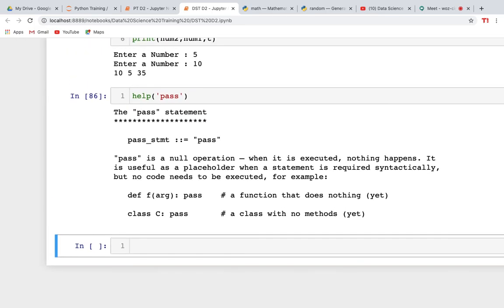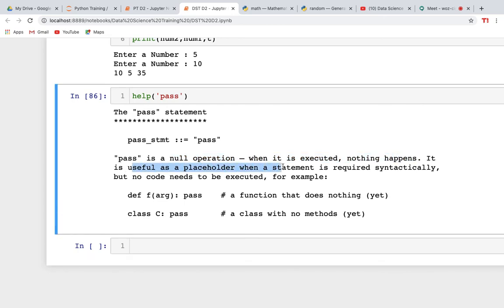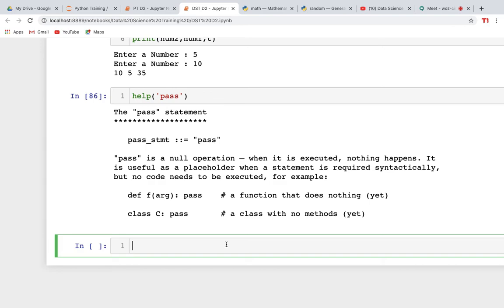So pass is a null operation. When it is executed, nothing happens. It is useful as a placeholder when a statement is required syntactically but no code needs to be executed. For example, a function with pass that does nothing, or a class with nothing in it. These are the things about the pass statement.